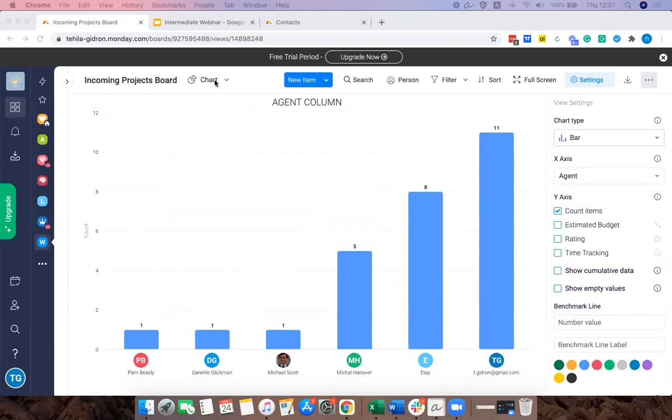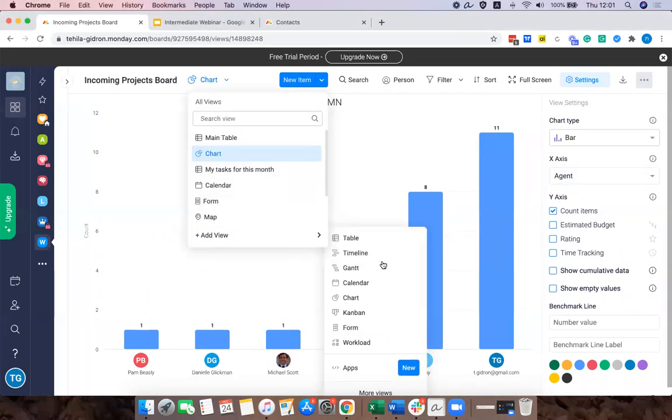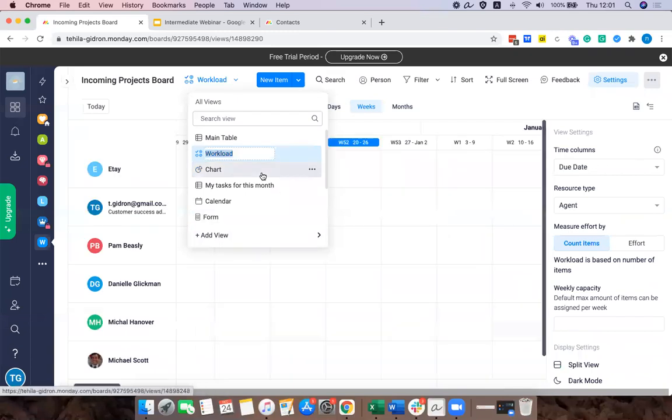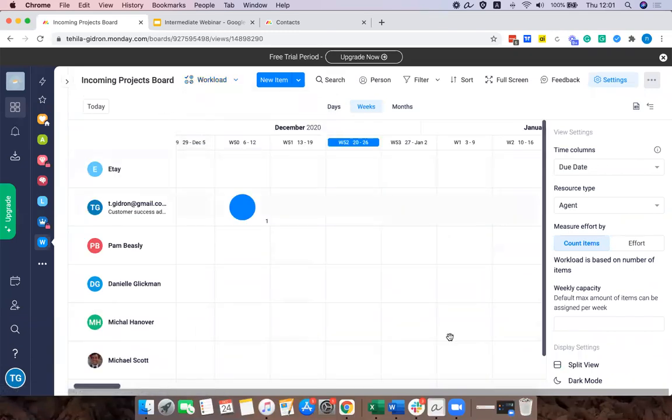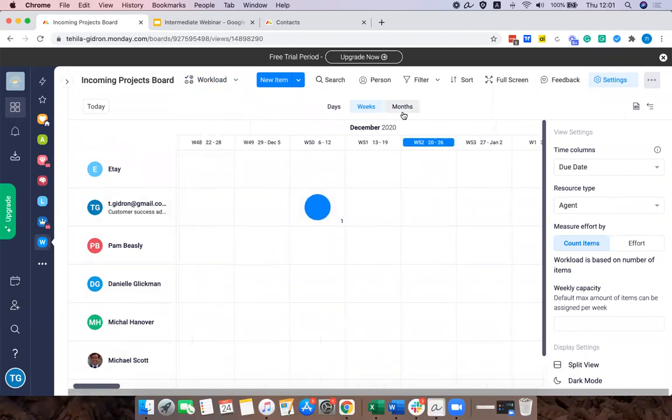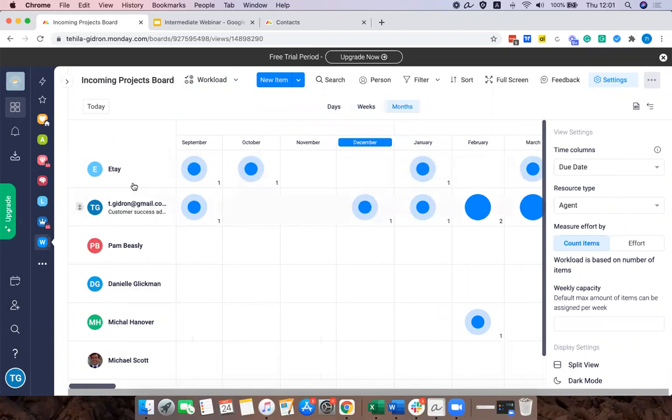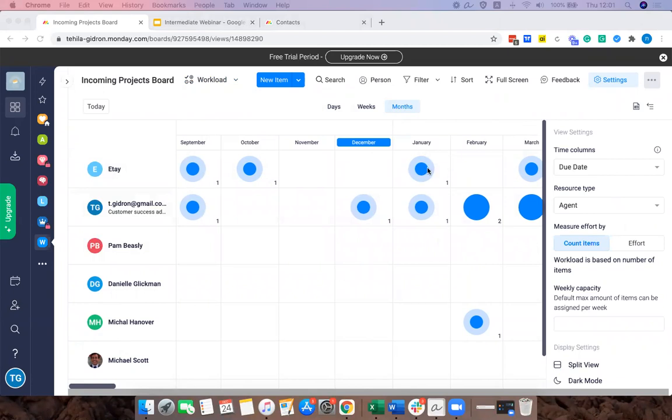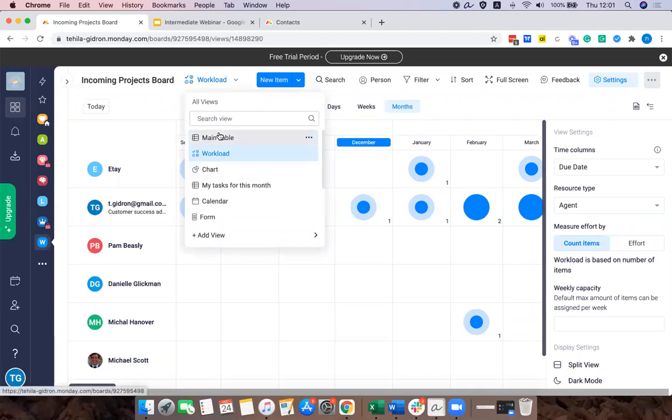Okay, we also have another very useful board view that we'll add from the workload view, which allows me to see how the workload is divided between my team and my different agents. So I can see how many projects each one of them has in each and every month. And yeah, so we're not going to be looking at this today because this will be covered in the next webinar, the more advanced features one. But I encourage you to check it out yourselves and see if that can be used for your team.